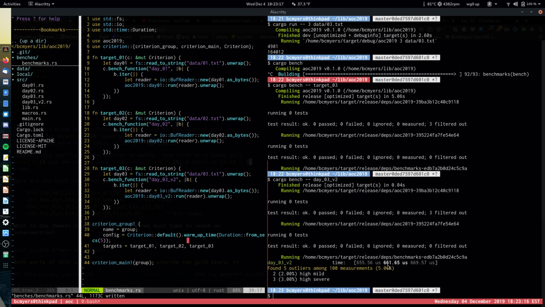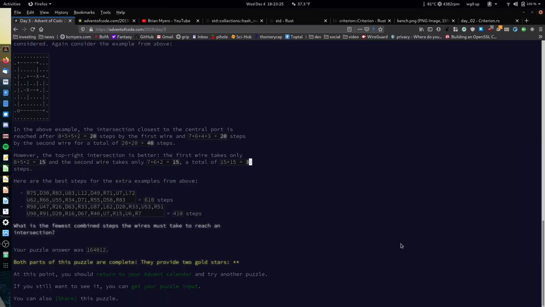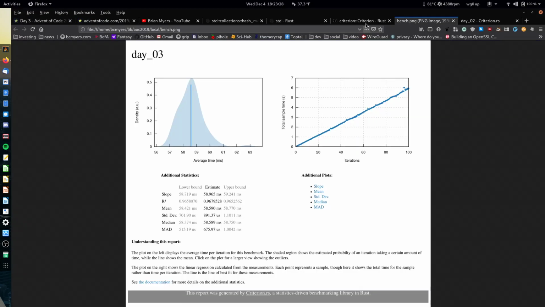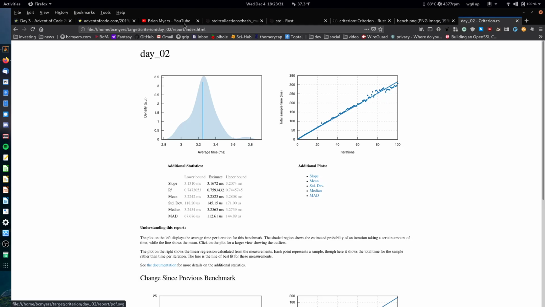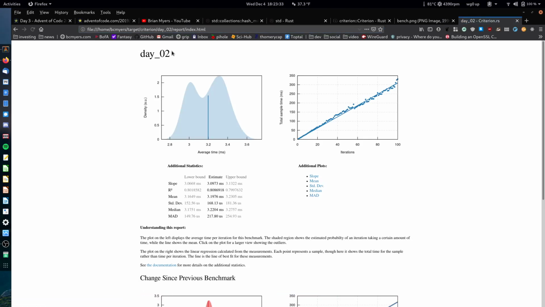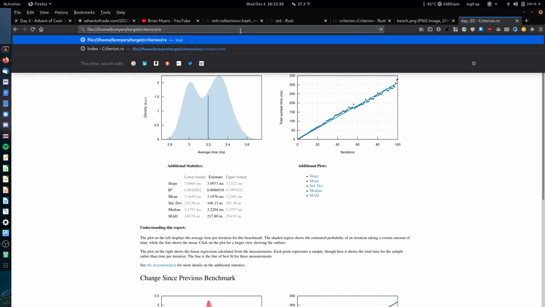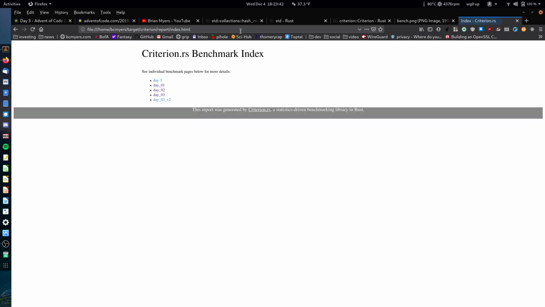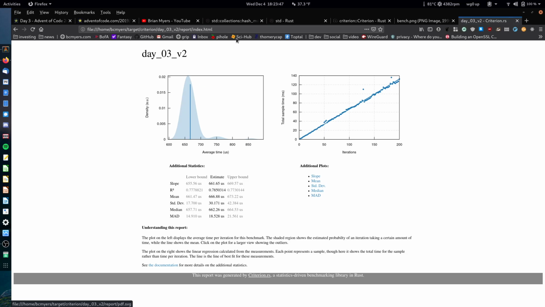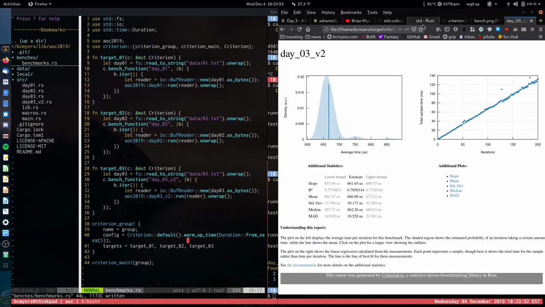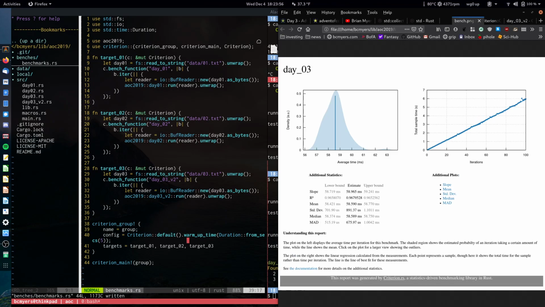And as you can see, this version takes about 600 microseconds, whereas the other one was taking about, what was it, about 60 milliseconds. So if we go back to our benchmarks, our report, if we reload this, and we now look at day 3 v2, this is a much... let's bring this and this up on the same screen.